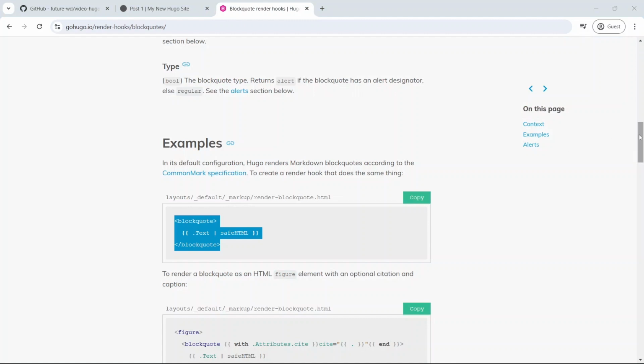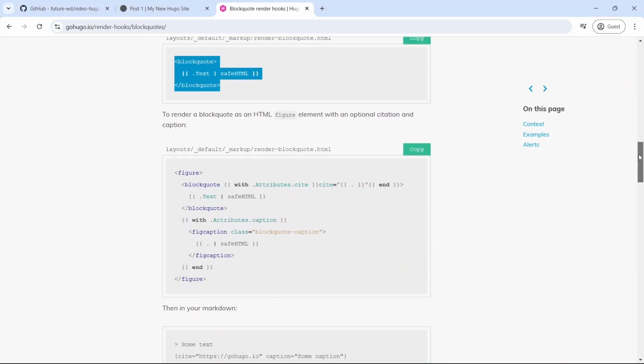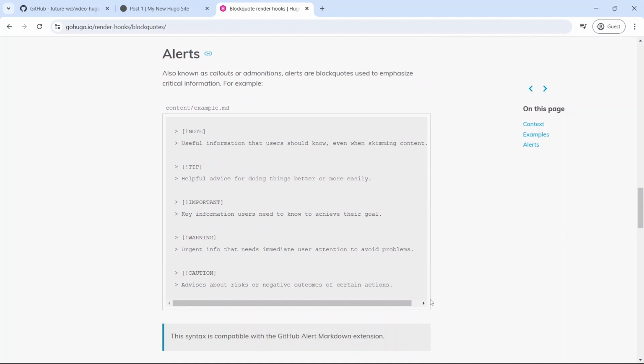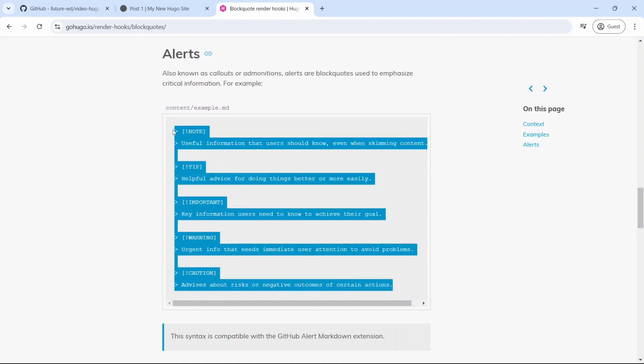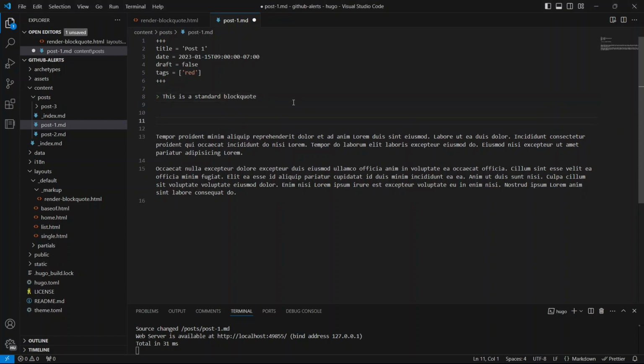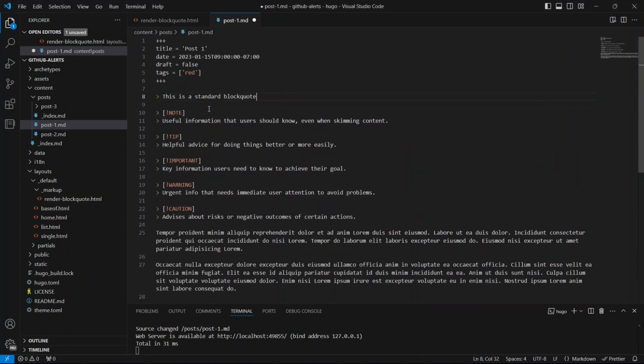So now I'll have a look at doing some alerts. If you keep scrolling down, and we'll have a look at this one in a different video, how to do some more highly customized block quotes with attributes. Down in alerts, we've got some text here. We'll copy all of that text, and underneath the block quote that we've added, we'll paste in all that text.